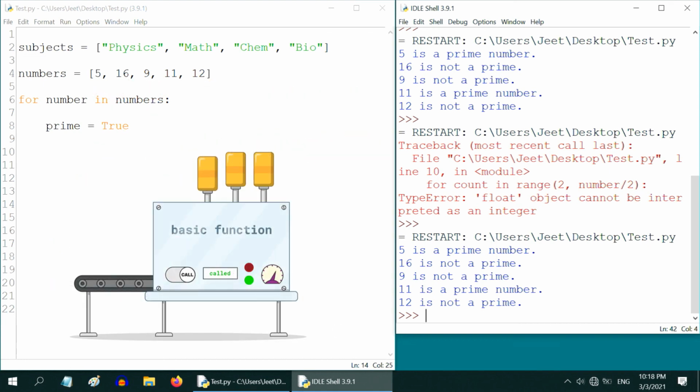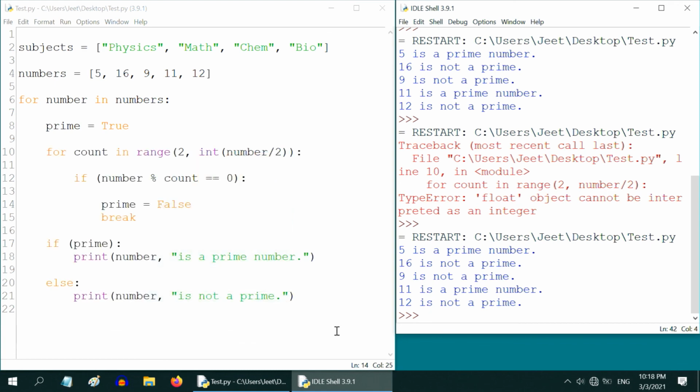In the next class, we will learn how to write a function, and how to adopt the modular approach of coding. I hope you like this tutorial.